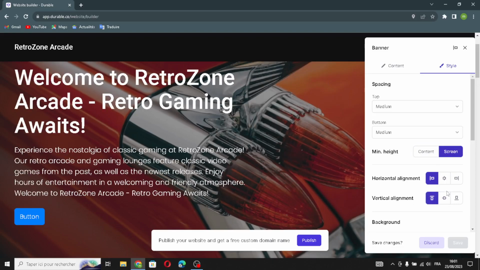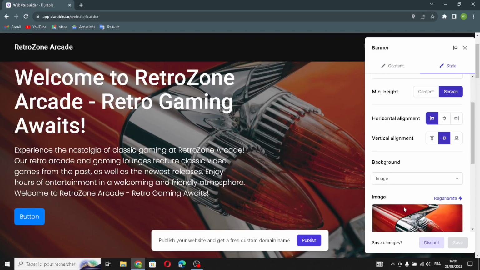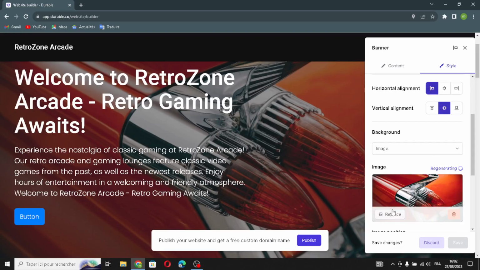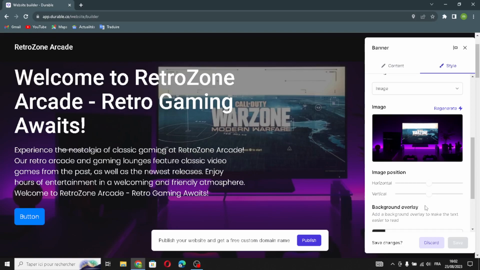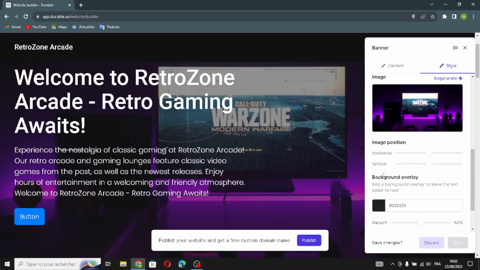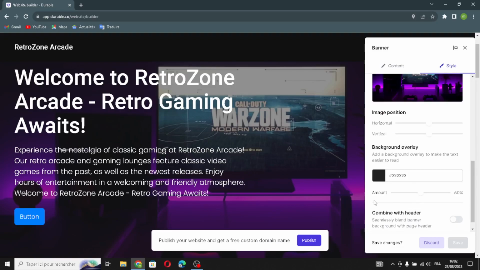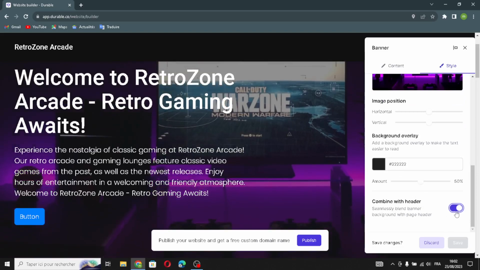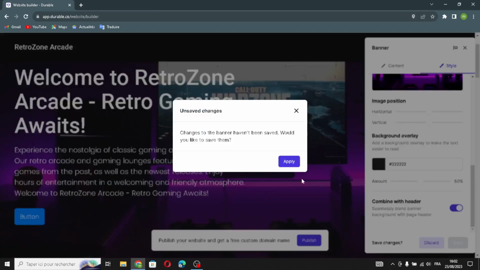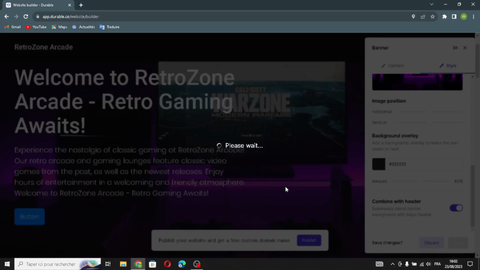the vertical alignments, the background. If you want to generate another image, you can edit the image position, and also here if you want to edit the background overlay, the color, and here if you want to turn this on and combine with header. So let's apply this and let's move on to the next section.